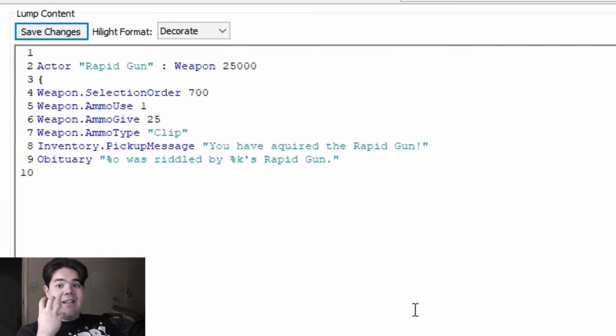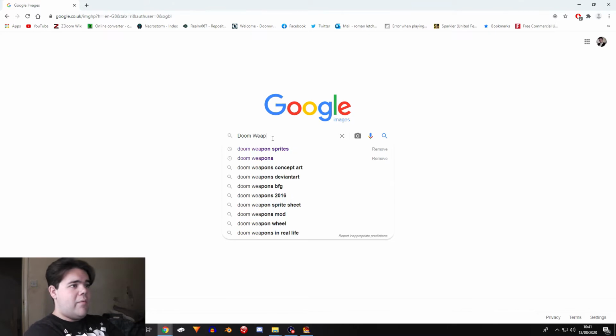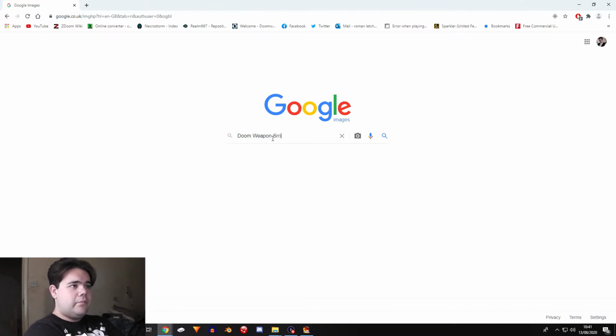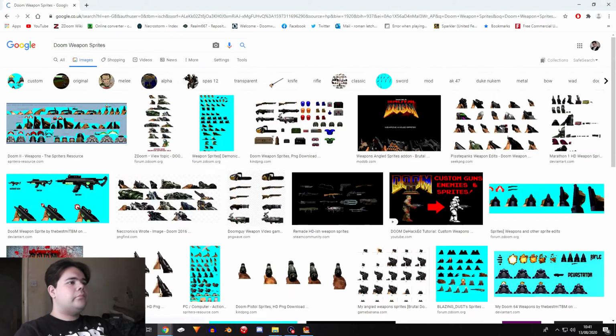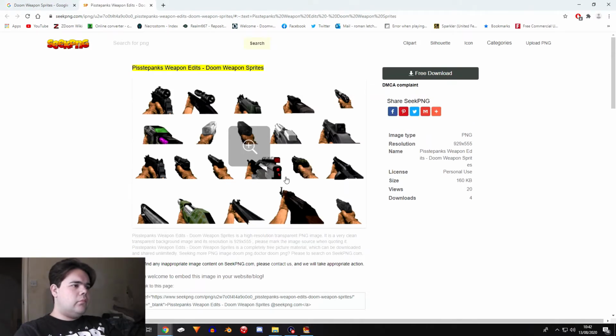Now I'm going to give it its states. So I'll type in states and open bracket. I'm going to stop coding for now, and I'm going to find some resources to use. So I'll hop onto Google Images and type in Doom weapon sprites. Now, since I've called this rapid gun, I'm going to find something that represents an automatic weapon. So yeah, I'm going to use one of these.